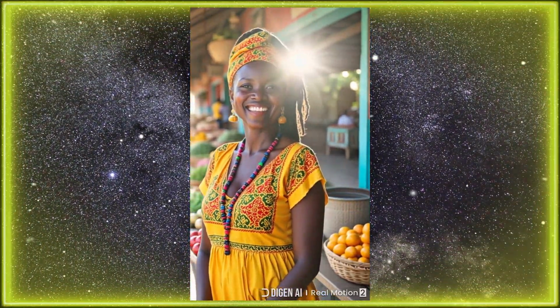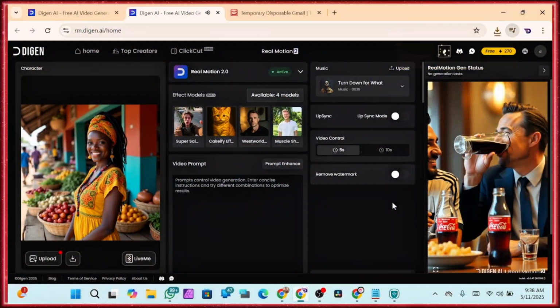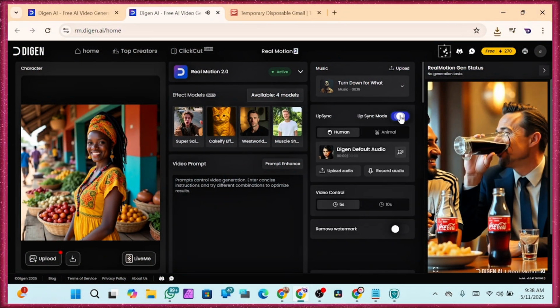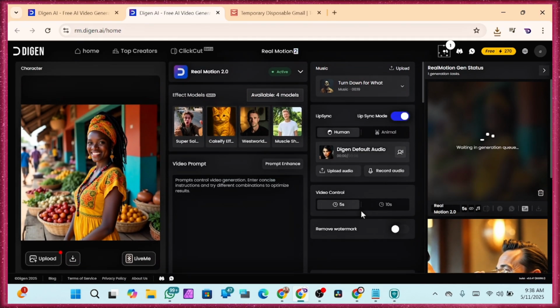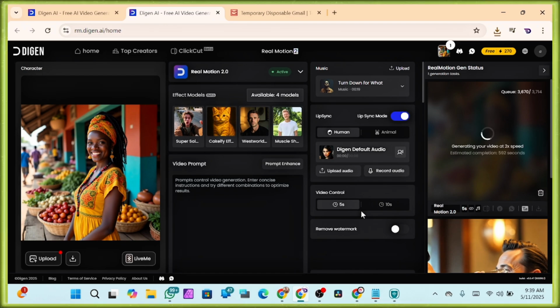Generating vertical videos for Shorts and Reels. Want to make vertical videos? Here's the trick. If you upload a landscape image, you'll generate a landscape video. If you upload a portrait image, you'll get a vertical video. Perfect for YouTube Shorts, TikTok, and Instagram Reels. This time, I'll upload a portrait image. Copy my video prompt, paste it here, add some music, and hit Generate Video. In just a few seconds, it's ready. These kinds of videos are going viral right now. And with this tool, you can automate a faceless YouTube channel and start earning fast.